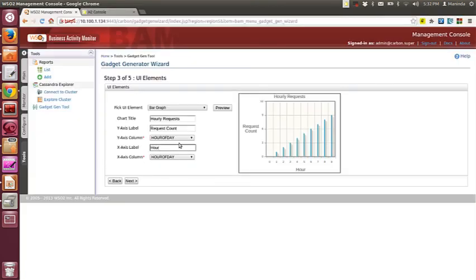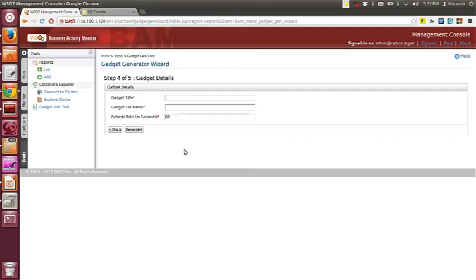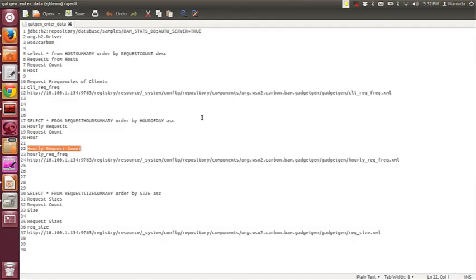I will enter the hour. For the column name it should be request count. For the x-axis I should select the hour of day. This preview may be somewhat different from your actual preview, so don't consider this. Then press the next button. For the gadget title, let me include this one, hourly request count. And for the file name I will enter hourly.